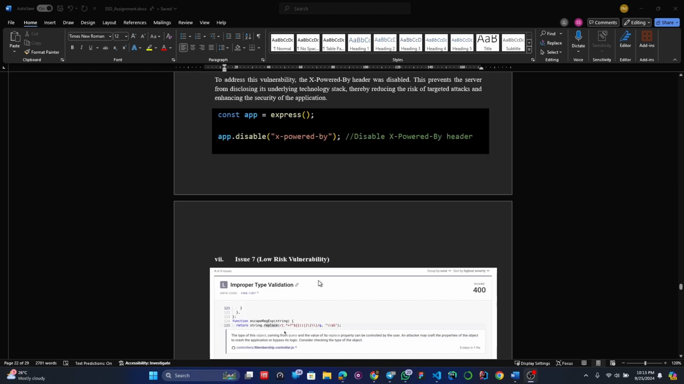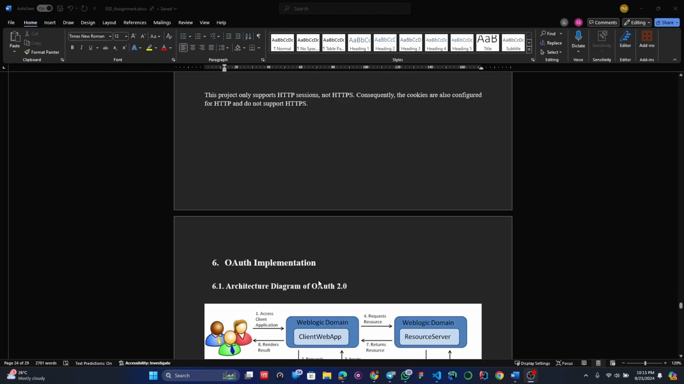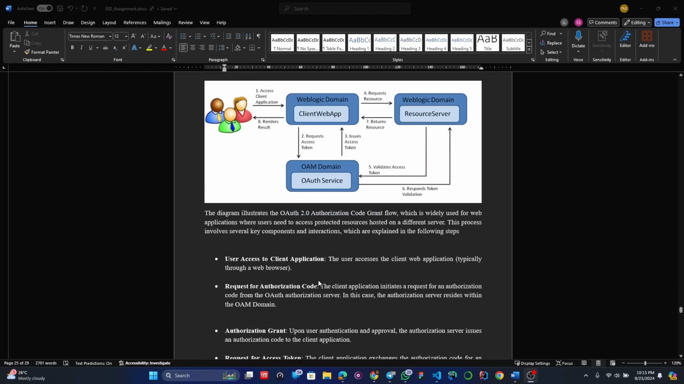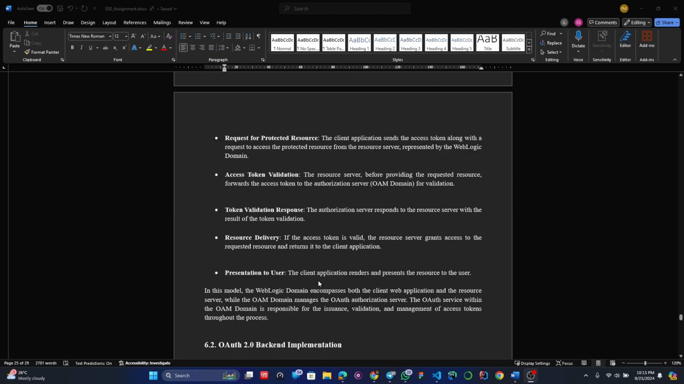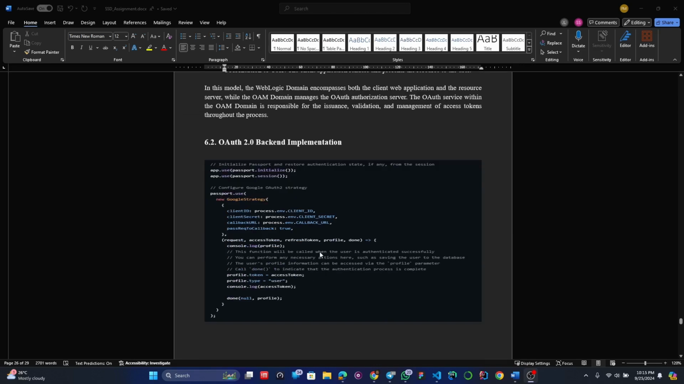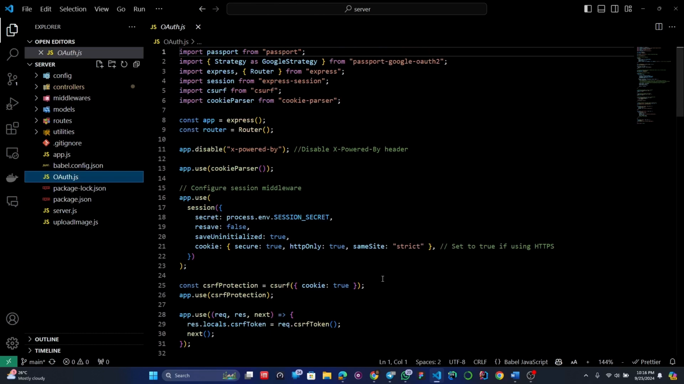by fixing vulnerabilities. And the next contribution is the OAuth implementation. So I implemented OAuth 2.0. This is the OAuth 2.0 backend implementation. So this is the actual code.